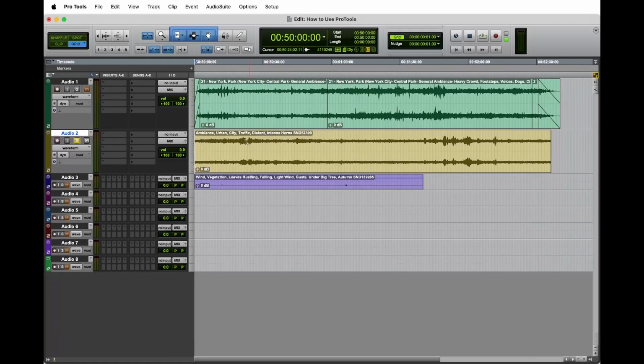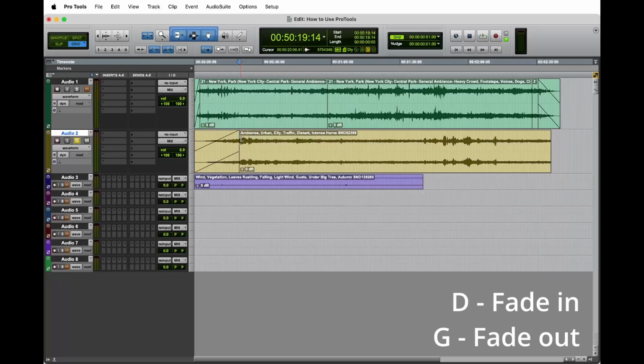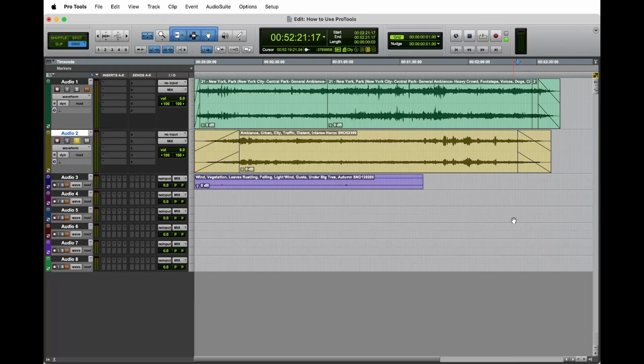All right, so let's say I want my fade in to span from the beginning of my clip here to maybe like around here. So I'm just going to click where I want the fade to end, and I'm going to hit D. Perfect. And that is how I created the fade from the beginning to where I clicked. Super, super simple, super fast. That's how you create a fade in. You can do the same thing with a fade out. I'm just going to hit G. And I created my fade out as well.